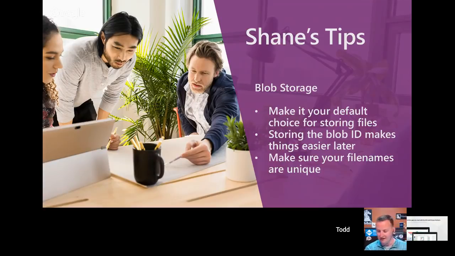And then finally, the last little piece of my demo there, and Todd also pointed out, make sure your file names are unique because it is unrelenting. If you say overwrite the CEO's important vacation photos with other CEO vacation photos, it's just going to do it.